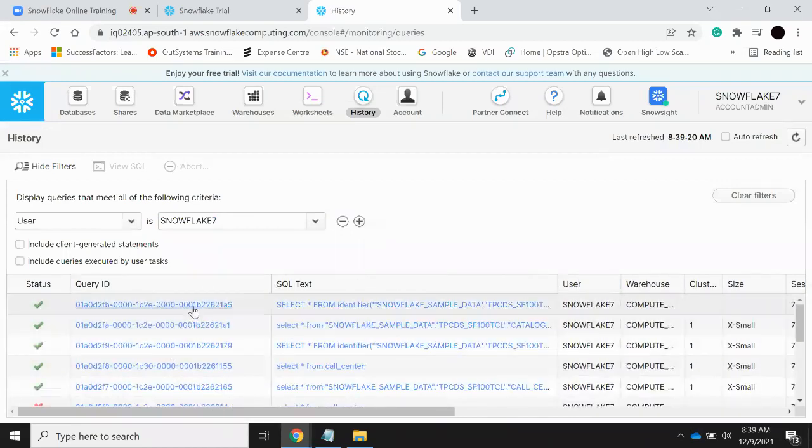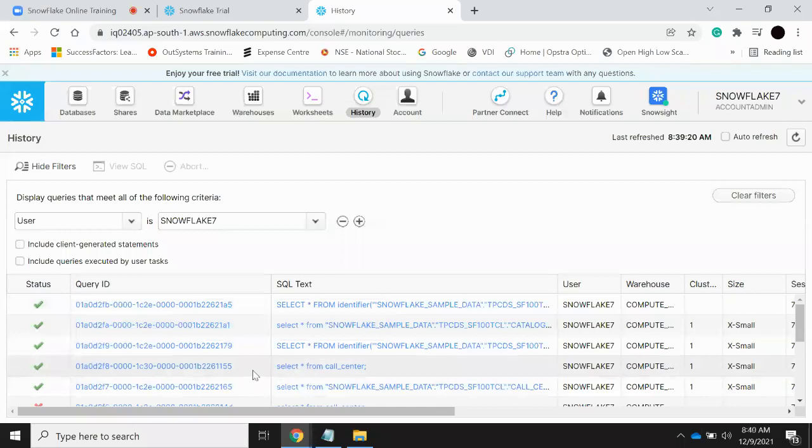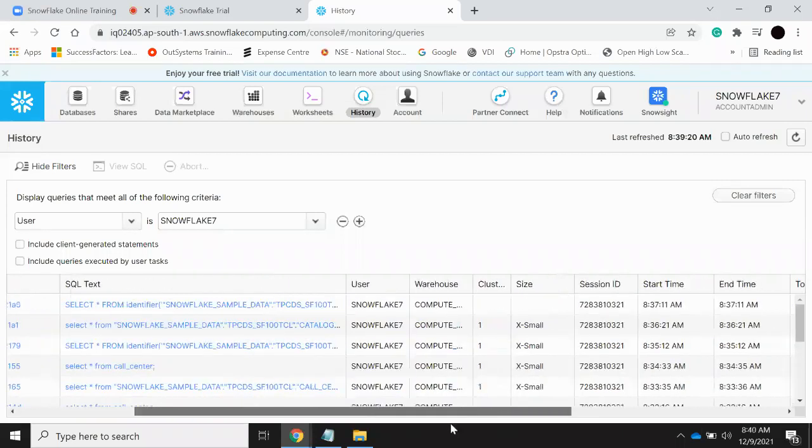Remember this. We are going to utilize this query ID again when we work with the time travel options. Remember that the query ID is unique for every query you run in your worksheet. In the history tab it tells you the query ID and what SQL statement it is running.